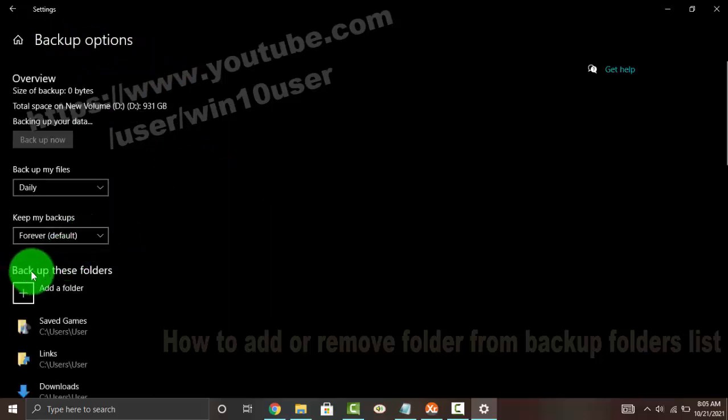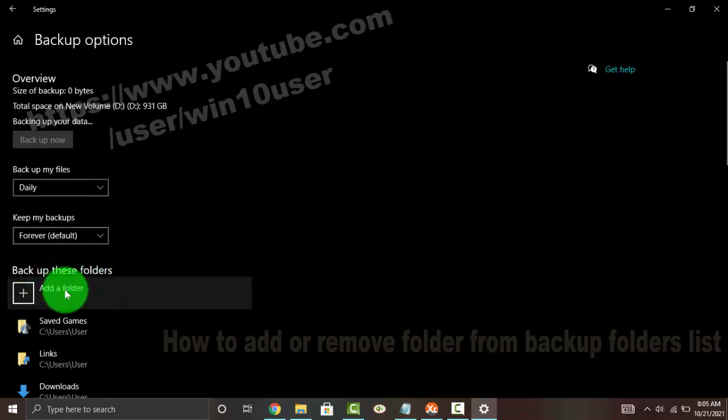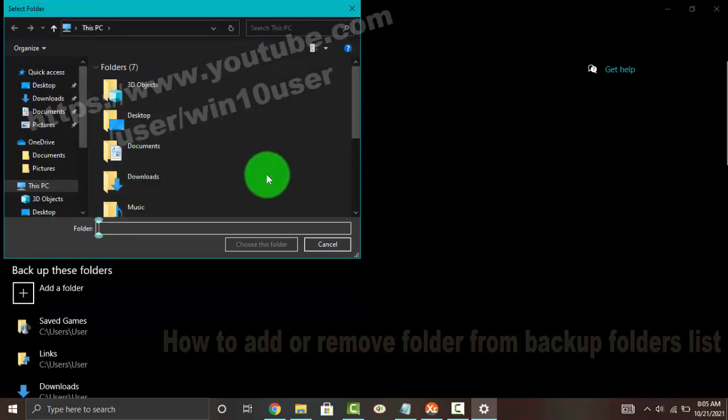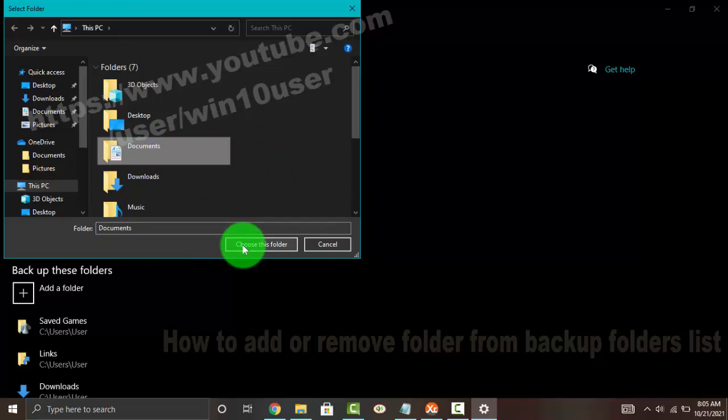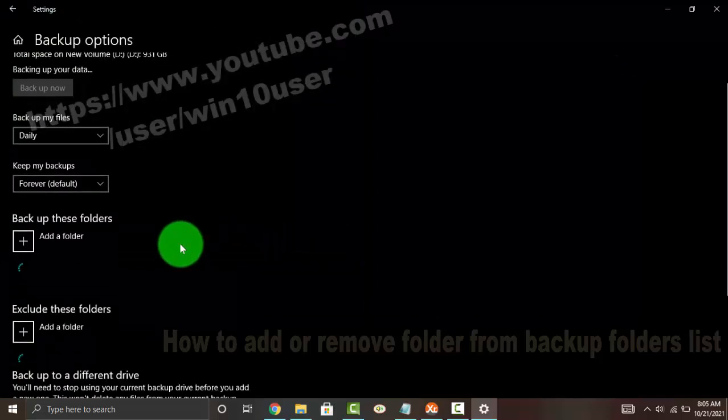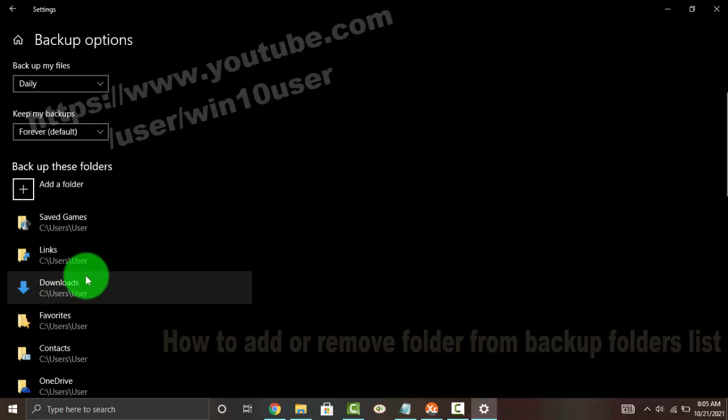Okay, and then under "Back up these folders" to add, tap Add a folder, and then select the folder you want to back up, for example Documents, and then select just this file, Choose this folder. Just tap or click Choose this folder, and then it loads the file. Okay, please wait.